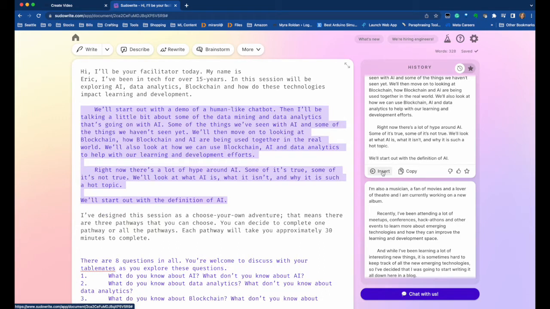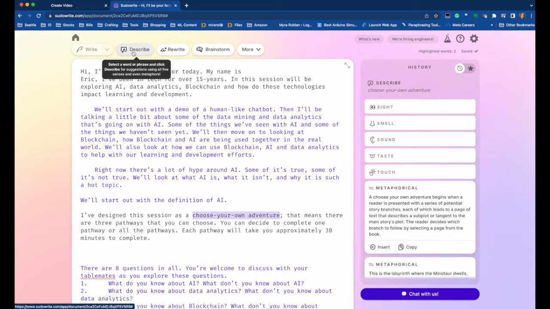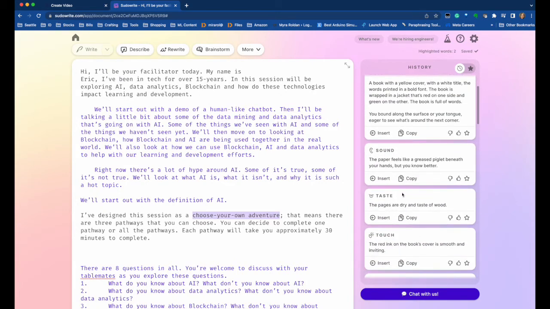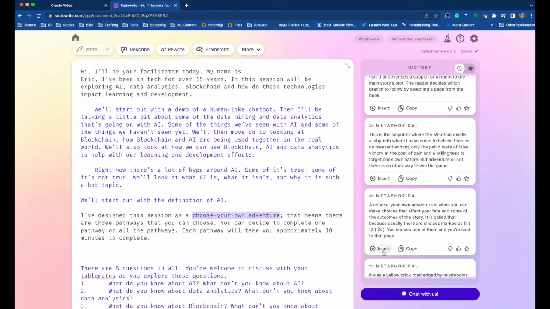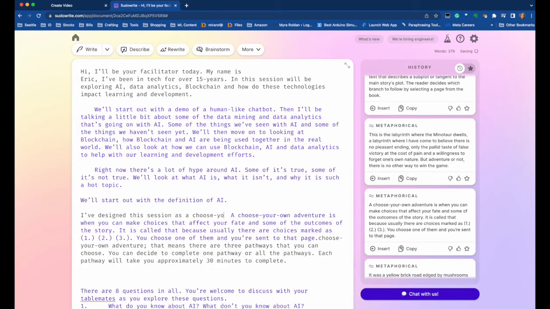You can use this for writing stories, and it will help you build out that story in general. So let's click here. I'm going to click over here. Actually, let's pick a word. Choose your own adventure. Let's choose that. And I'm going to have it describe that. And we can decide if we want to add any of these. Let's do this one. So that just expanded this text right here. And it does change the syntax of my sentence, but let's fix it.